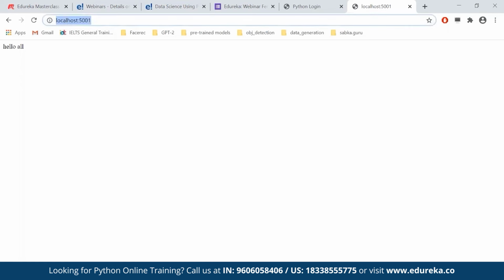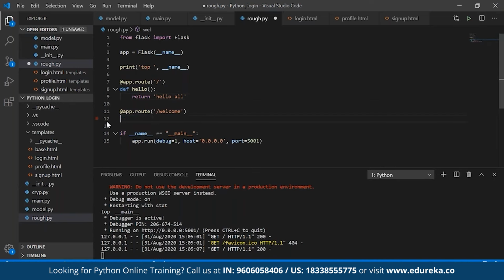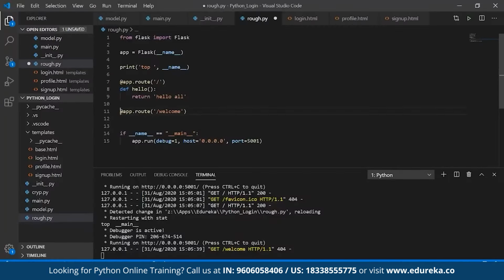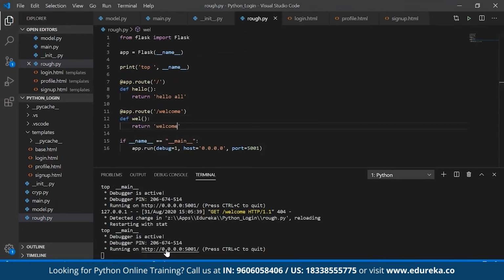Now let's say I want to build something. I don't have a welcome page, so it says not found, this URL is not there. So I'll just uncomment it. I changed the code, and the server has restarted automatically, so you can see below.